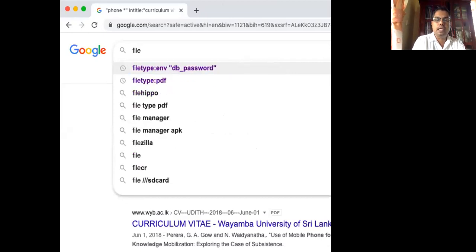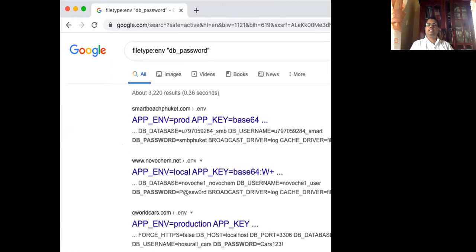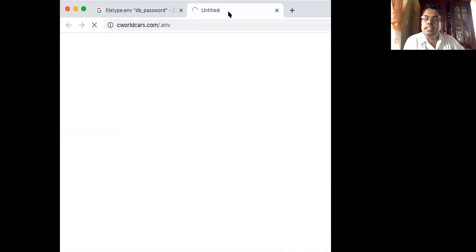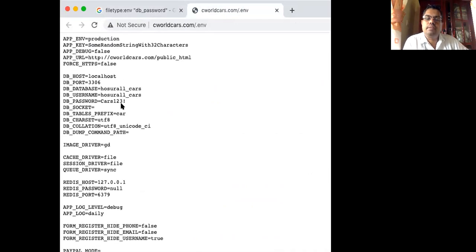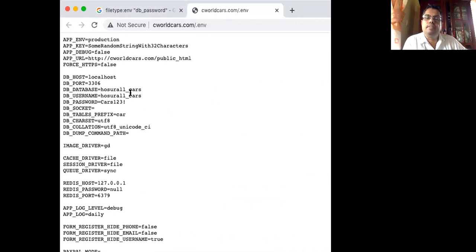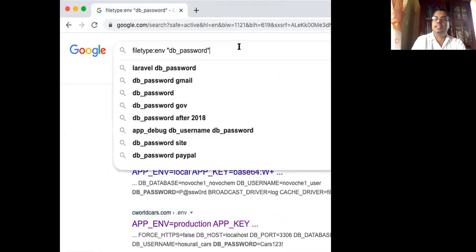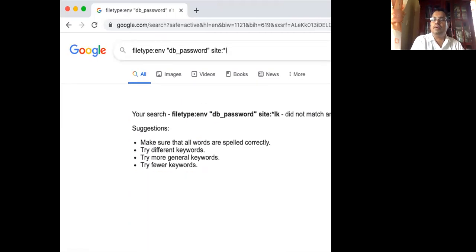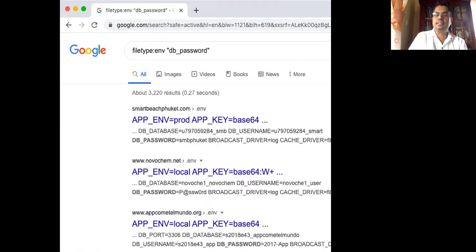So sometimes passwords are stored in environment files. So I type file type env and database passwords. So those are the ENV files, I think, that contain database passwords, localhost, so we cannot connect because of that, but we can get the database password somewhere here. So maybe the same websites, when they put it online, might use the same passwords. So maybe let's see whether there are some sites from the LK domain. No. Sorry, Dutch. No. So in Sri Lanka, people are better, I guess.